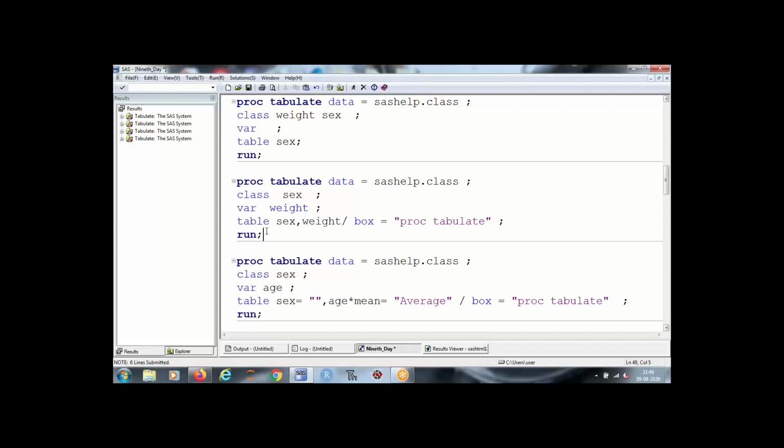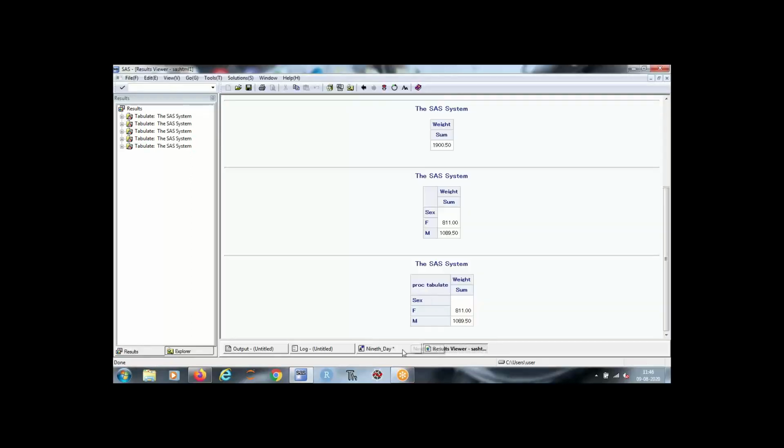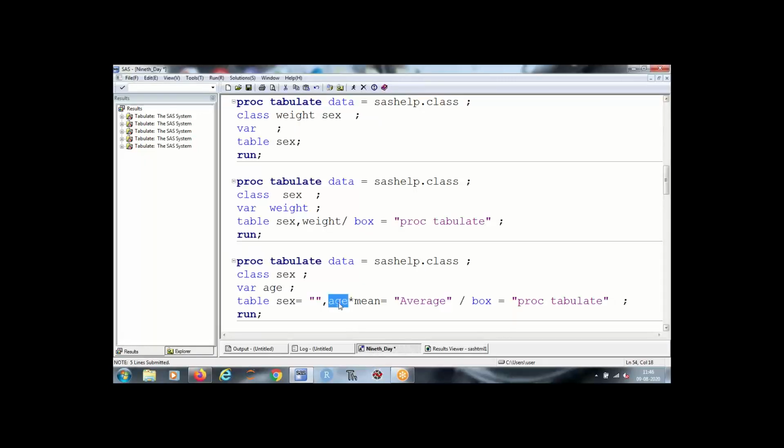Now I can change this name, I can cancel this heading. So how can I achieve this? For example, if I want any statistic apart from sum, to get any other statistic I need to multiply that variable with that particular statistic. Let me show you another example.